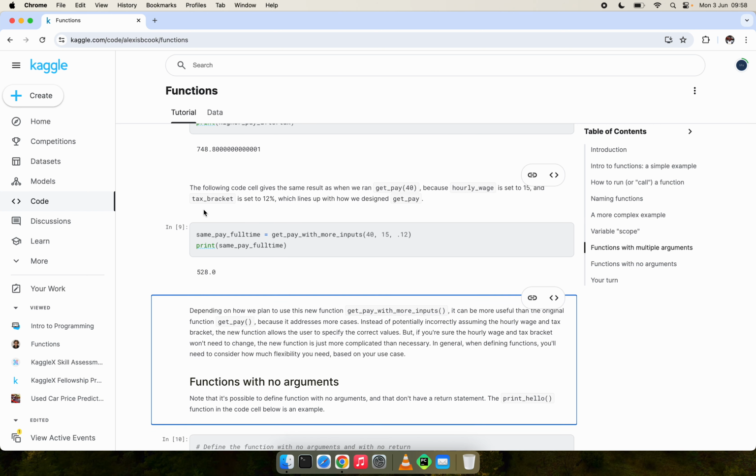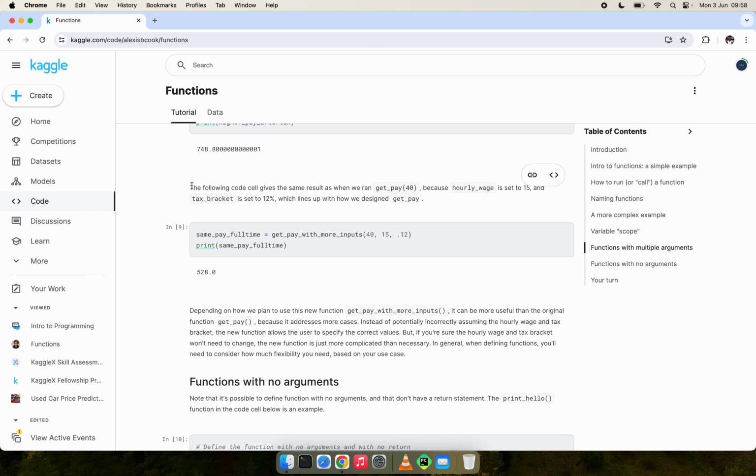Now let's continue. Let's scroll down and see what will happen now. They are trying to compare the former function we used, with one argument, with this one. Now you can see the following code cell gives the same result as when we ran get paid 40, because hourly wage is set to 15 and the tax bracket is set to 12%, which lines up with how we defined get paid. Now this is it. We have the same value as what we did initially. Can you see? The first one takes one argument and we got this correctly. In this one also we got it correctly.